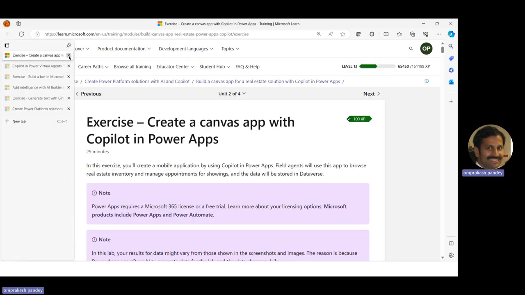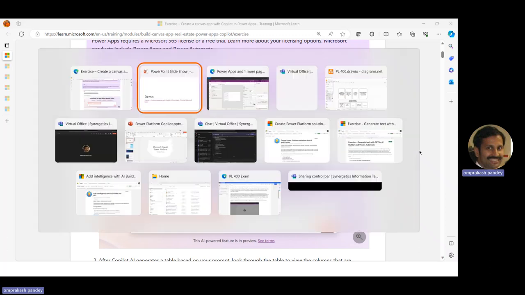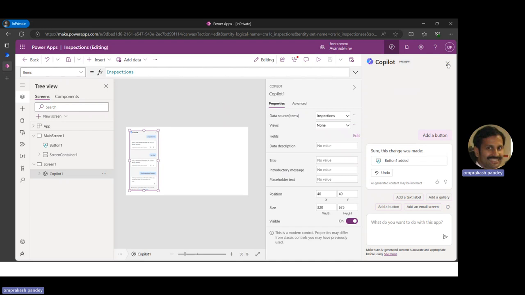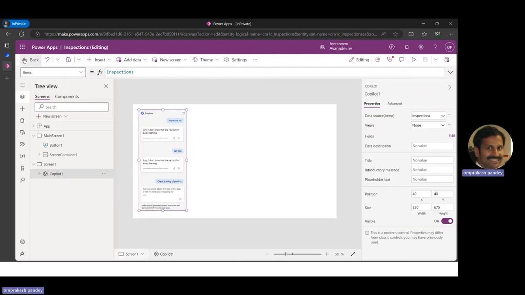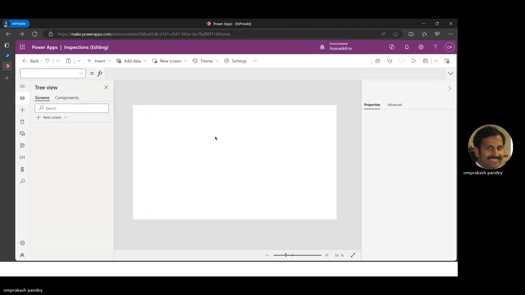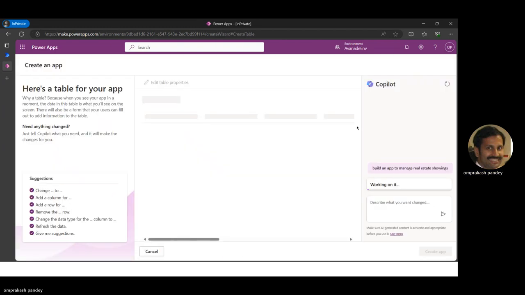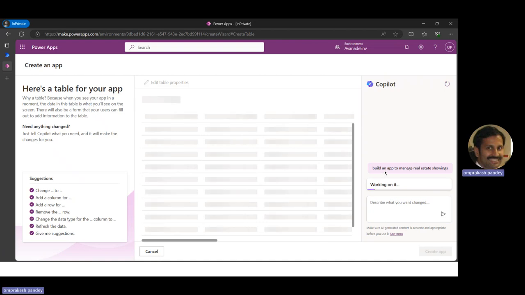As we have done for Power Automate, similarly, let's do a lab for Power Apps as well. So which will be more connected, right? It'll make more sense for us. Build an app to manage real estate showings. Let me take this to my environment here. Let's take a new app. So as we go ahead, we'll follow the steps given over here to create the relevant resource.